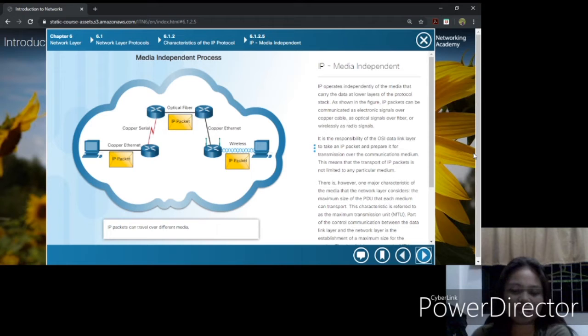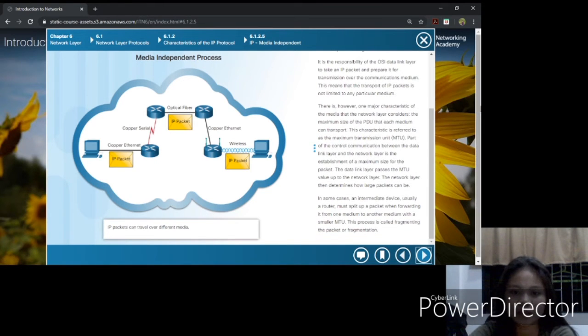So it is the responsibility of the OSI data link layer to take an IP packet and prepare it for transmission over the communications medium. This means the transport of the IP packet is not limited by any particular medium. And next, in the control communication between the data link layer and network layer, the maximum size of the packet is established. The data link layer passes the MTU value to the network layer.